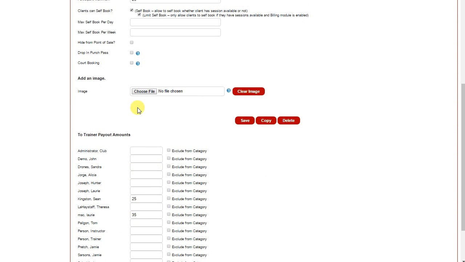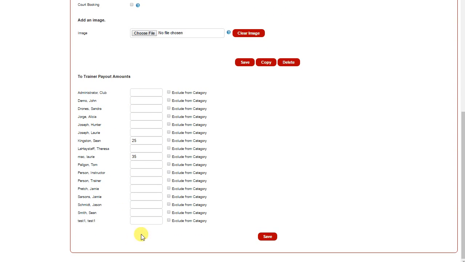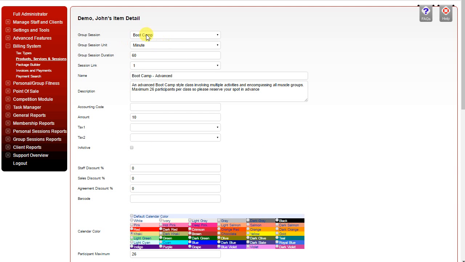You still have the option to do an image, and again, you can set a trainer payout amount for what trainers would earn when they teach a bootcamp class.